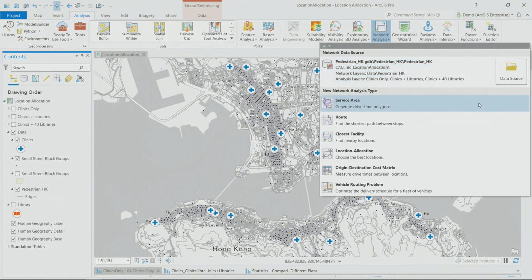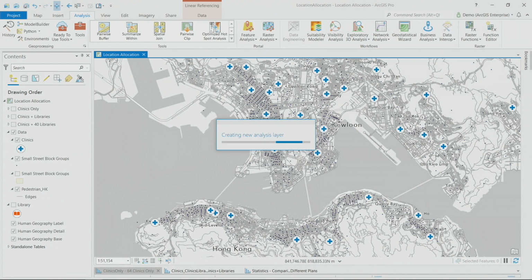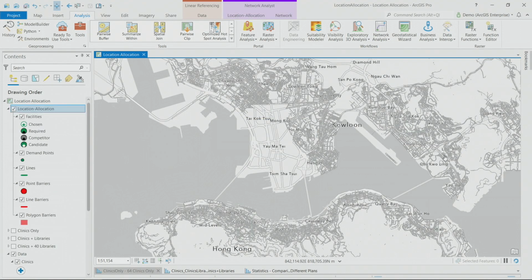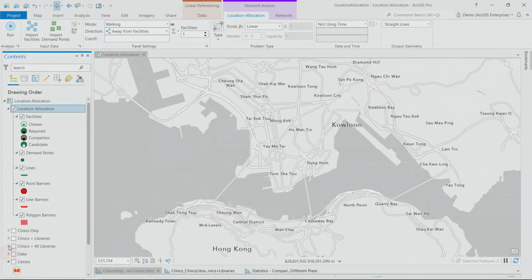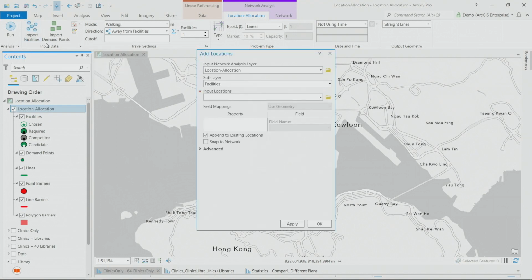Further down in the toolbox, there are several network analysis types that we can choose from based on different objectives. For this example, we choose the location allocation. Location allocation helps us to find the best location for public facilities or businesses to serve a set of demand locations. So now, a location allocation layer is created.